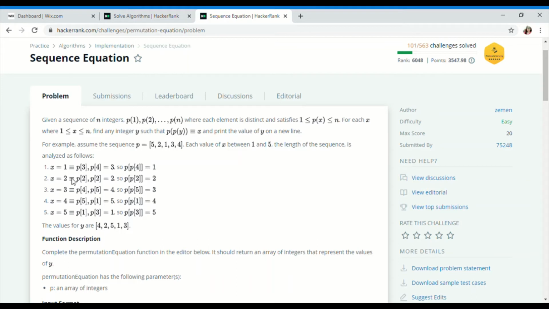p3, p4. Okay, p of 4 is what? 3. Now, so p of 4 will be 1. See, x equals 1 was p of 3. You can see this p of 3 is 1. Now, this p of 3 was fine. Now, p of 4 is 3. So, can we write p of 4 as 1? Like p of 4 will be 3, so p of 3 will be 1.